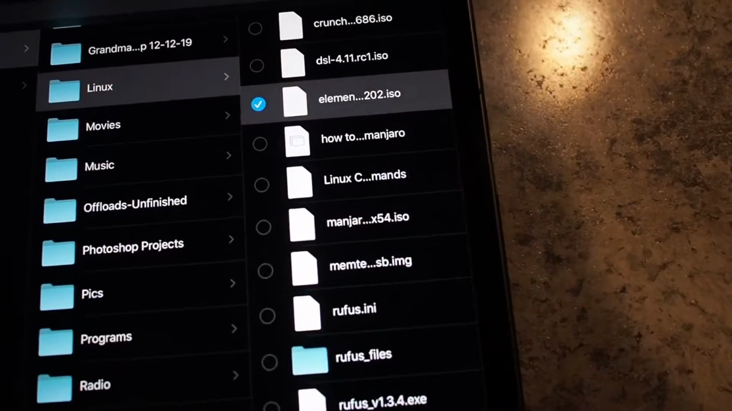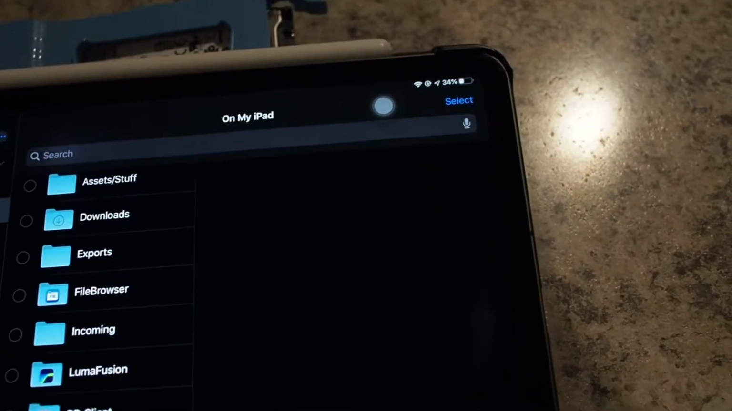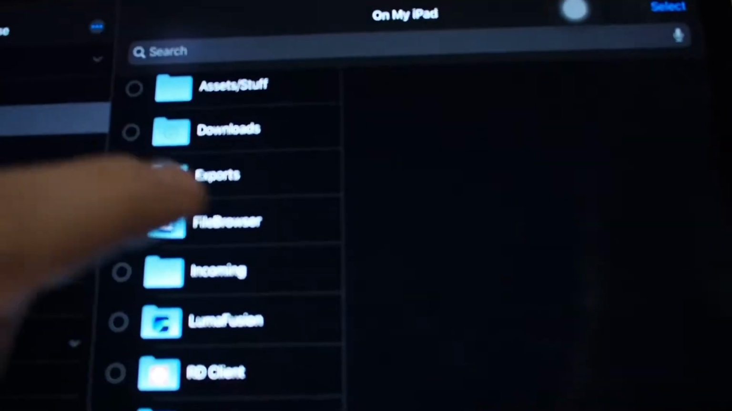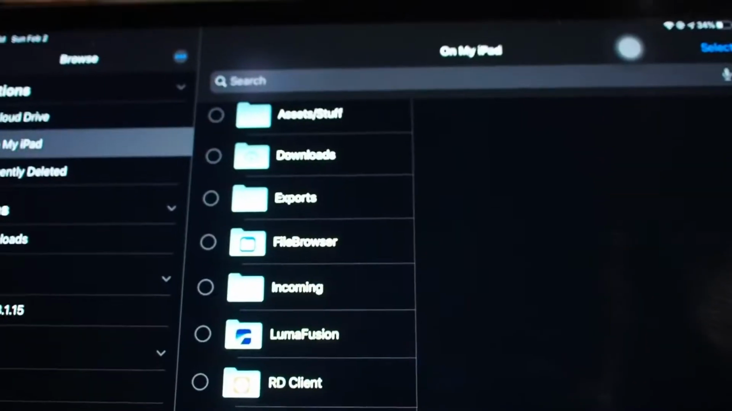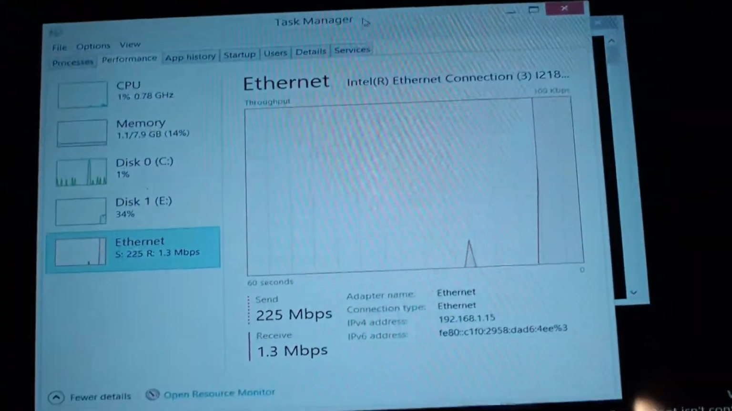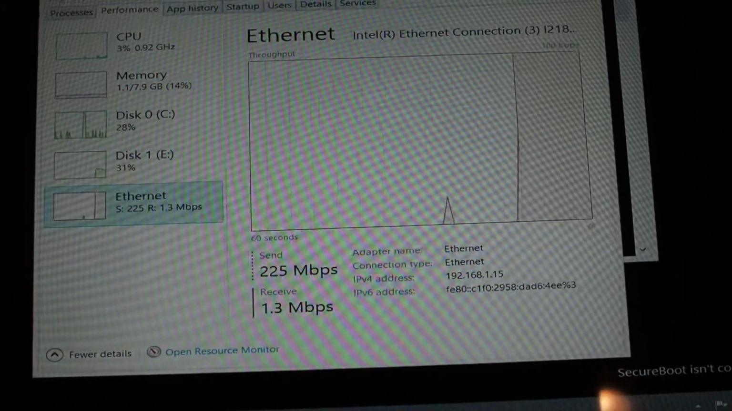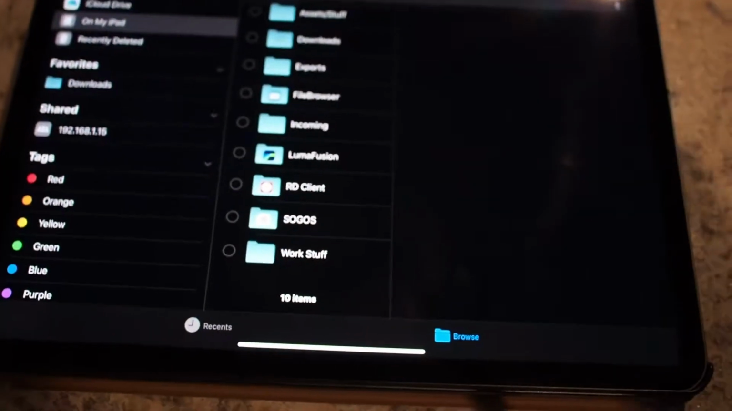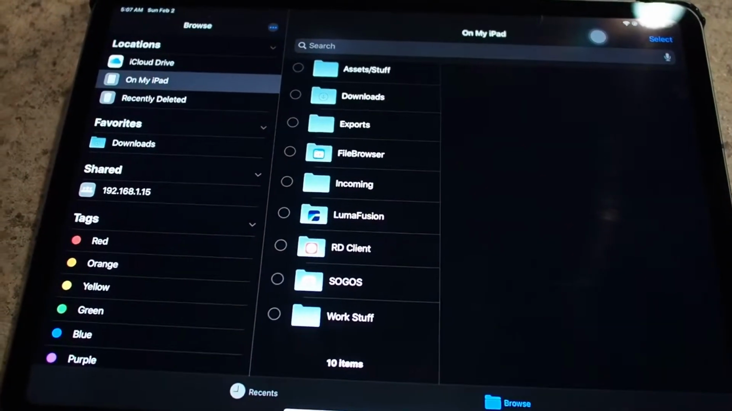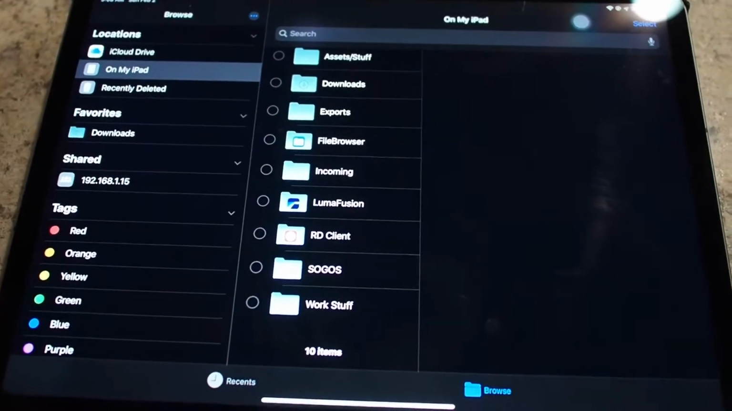So when I hit copy, if I go on my iPad to exports, which is just a folder I've created, it won't let me do anything. But you can see on here, after I hit copy, it's actually pulling the information. So is it just storing it in a temporary location on the iPad? I mean, what the heck is going on?